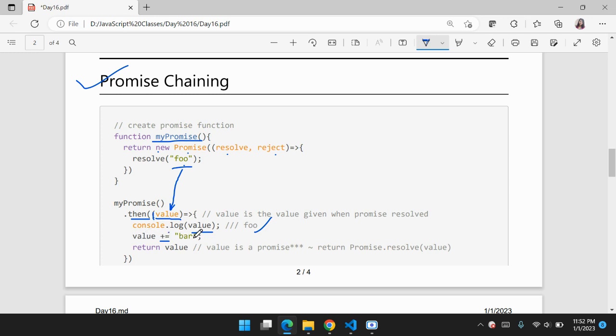Now, value plus equals to bar. What does this line mean? It means that new value is equal to value plus bar. What is the value of value? Let me bring it to very basic. It is saying that value equals value plus this string bar. Can you tell me what is the value of value here? The value here is foo, right? So when two strings are concatenated like this, they become one. So now value will have the string foo bar.